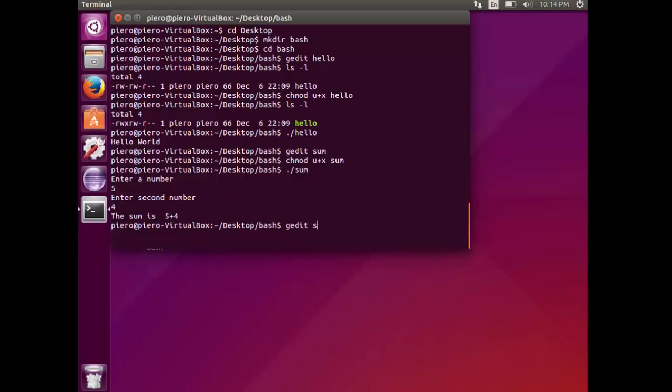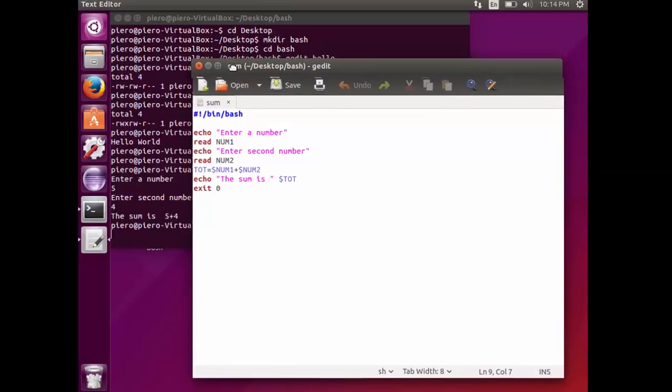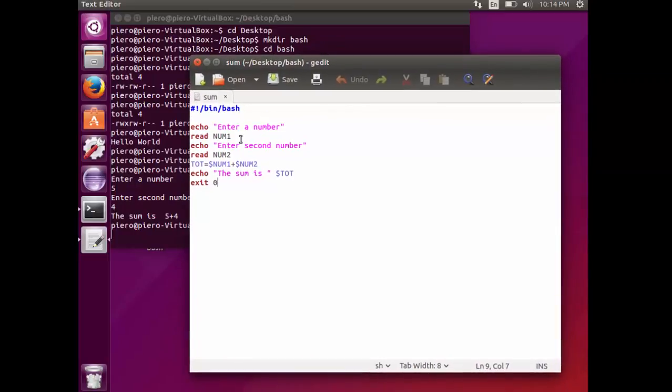Let me go ahead and open the file again. Everything seems to be about right, but there's one issue. You see these variables num1, num2, and then total? Here's the thing, we never declared them. In Linux, when it comes to bash scripting, whenever you don't declare a variable, it assumes it's a string. So rather than doing 5 plus 4 equals 9, it literally took the string 5 and the string 4 and concatenated them, giving us 5 plus 4 rather than the total.